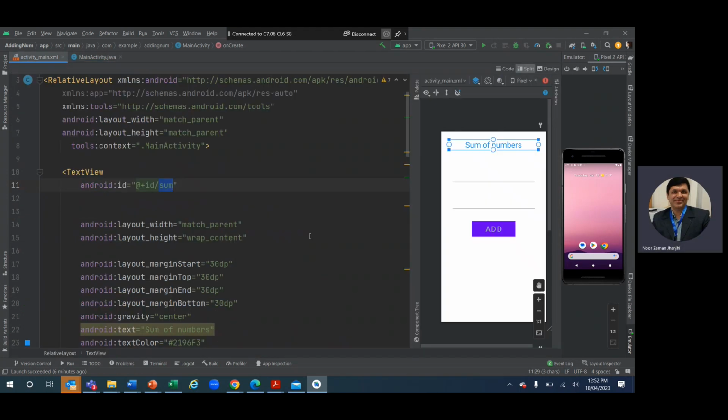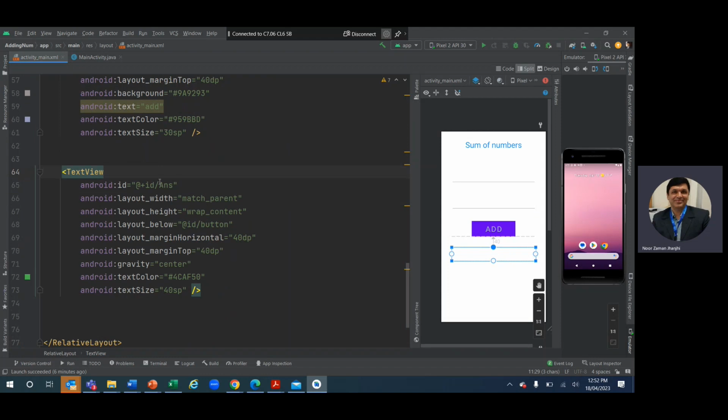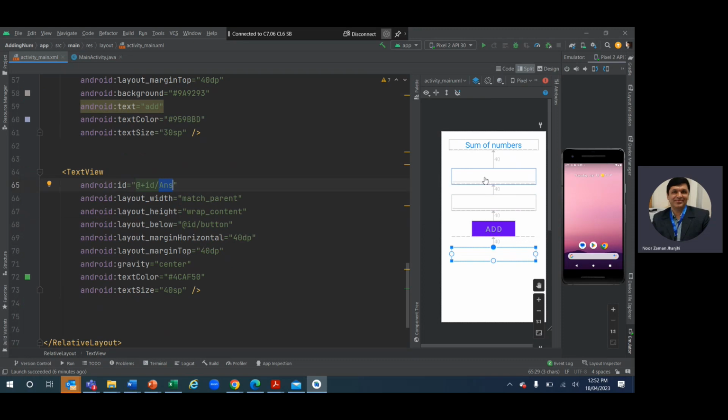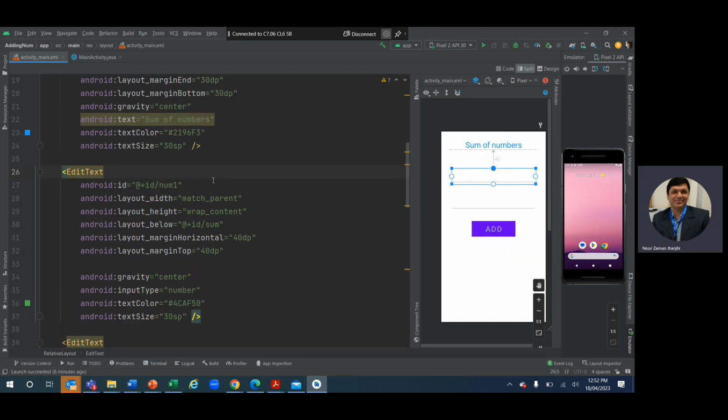The last one, this is the ID answer. Exactly. This is case sensitive here in Java, so you need to be very careful. Now the other one is the edit text box. The same, we are providing the ID num1. Where is the num1? This one is the num1. So this is the ID num1.